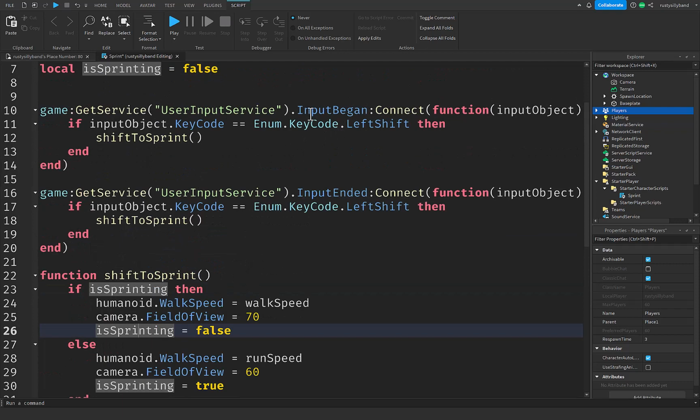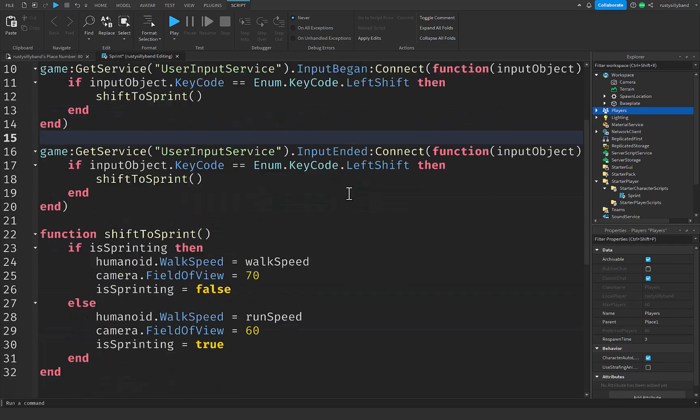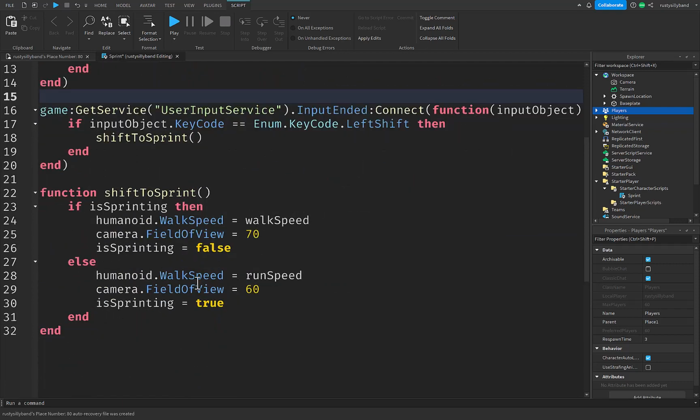Otherwise, if they begin pressing left shift, it's gonna go ahead and turn their walk speed to our run speed variable. It's gonna up their field of view, and it's gonna turn sprinting on for us.